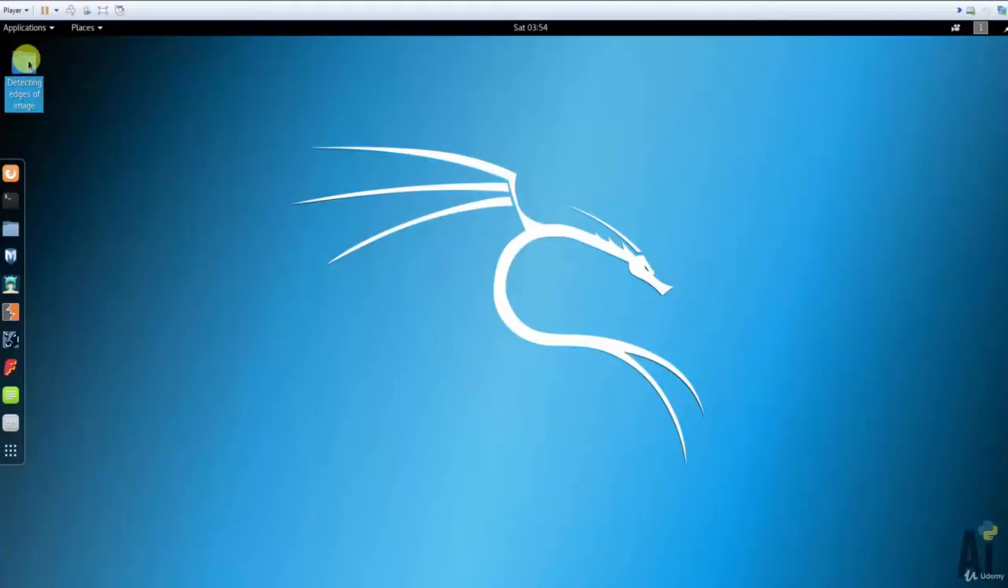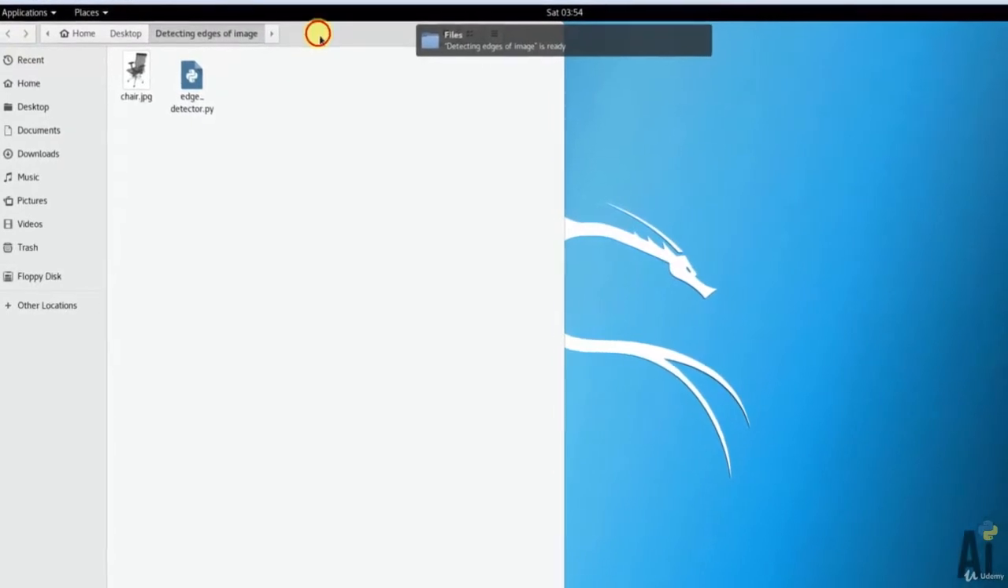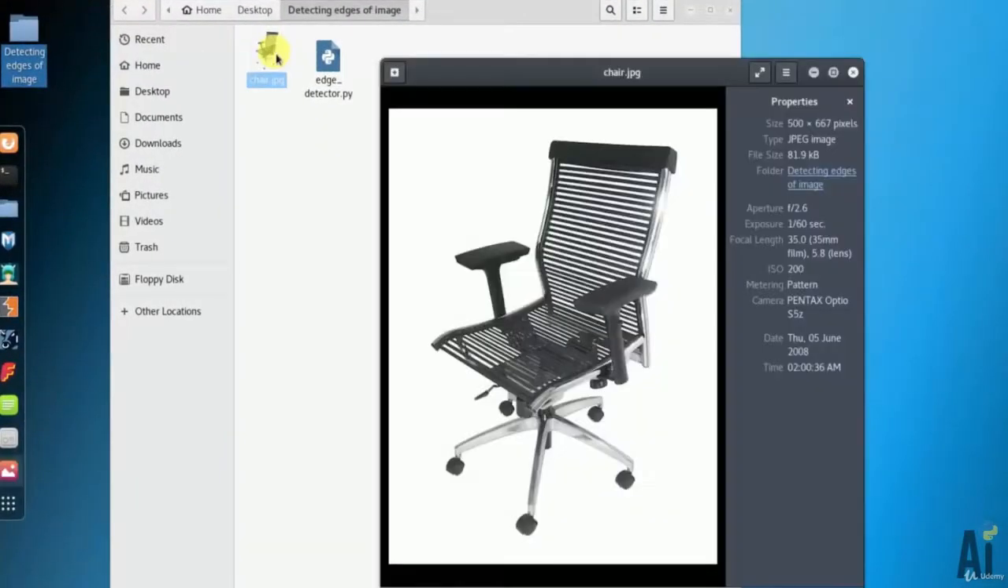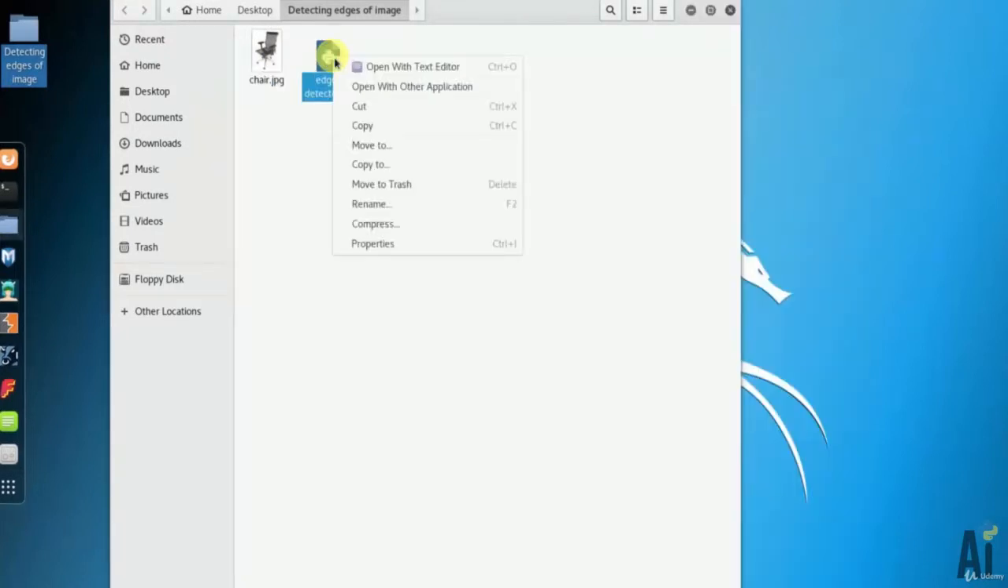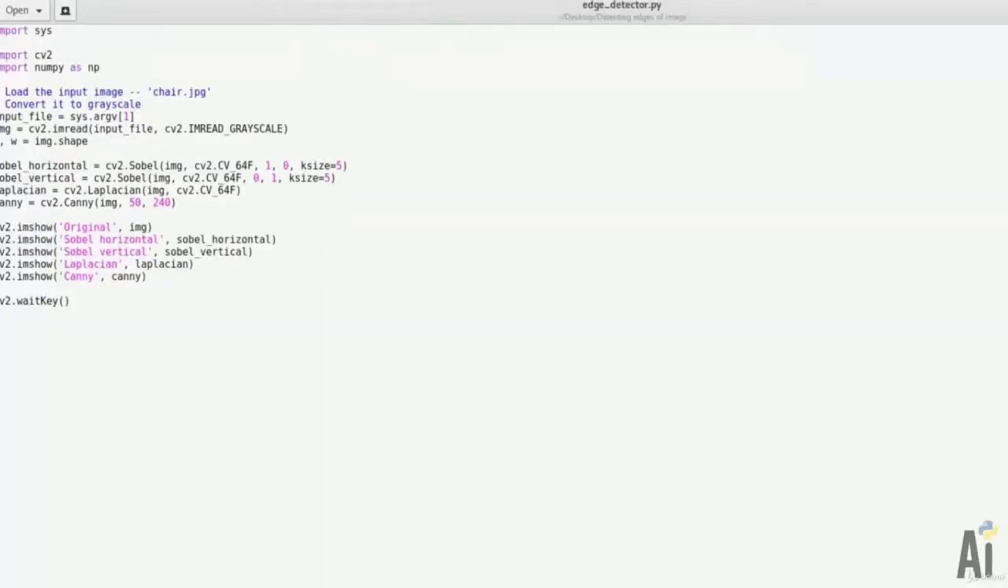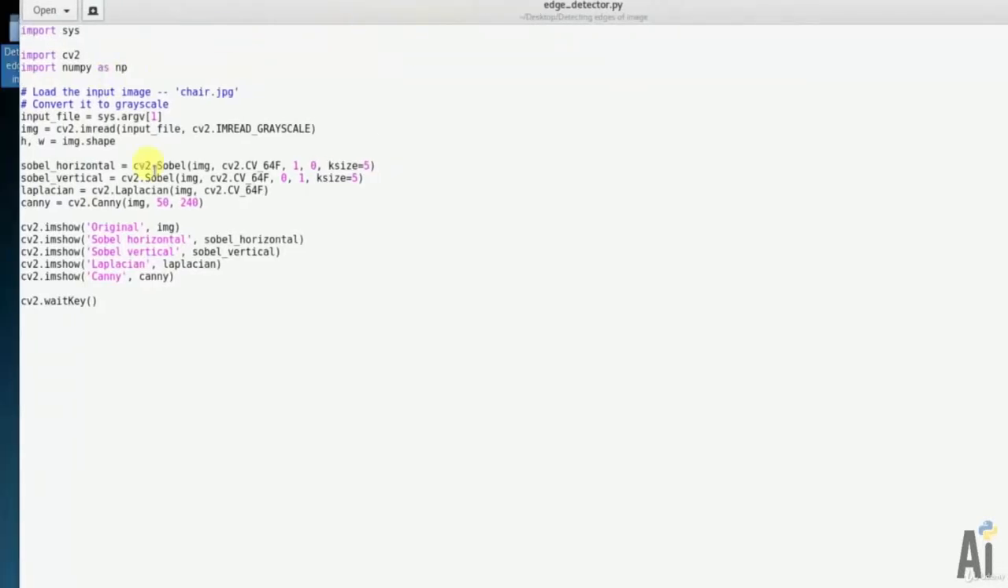So let's open my directory which contains the file. So here is chair.jpg, which is the sample image on which we will try. So here is the Python script, that is edge_detector.py. Before moving further, let me demonstrate this script, what end results it gives.